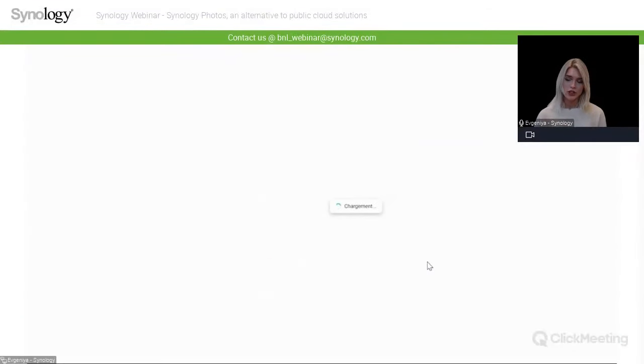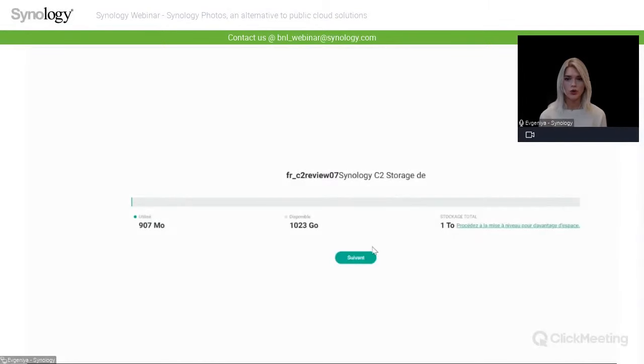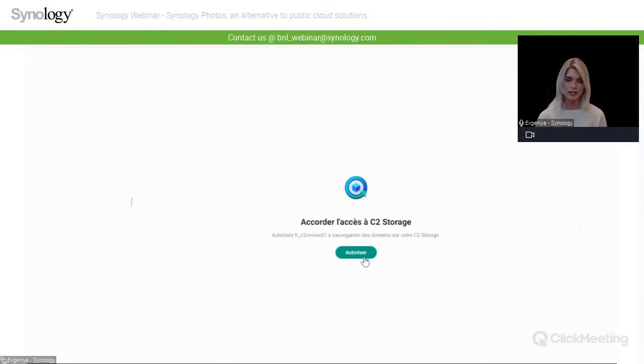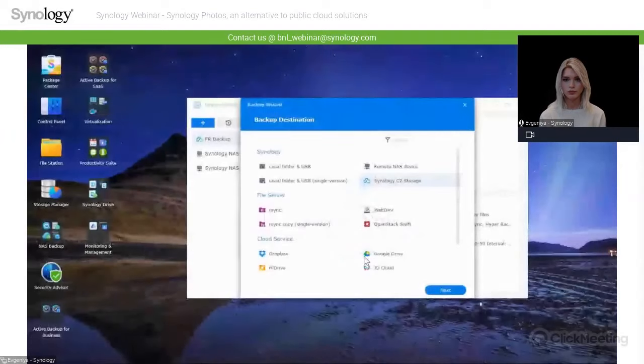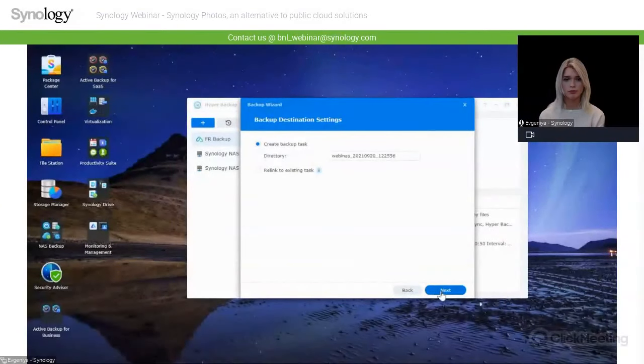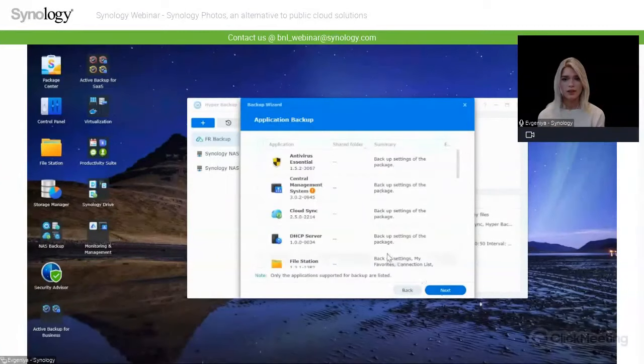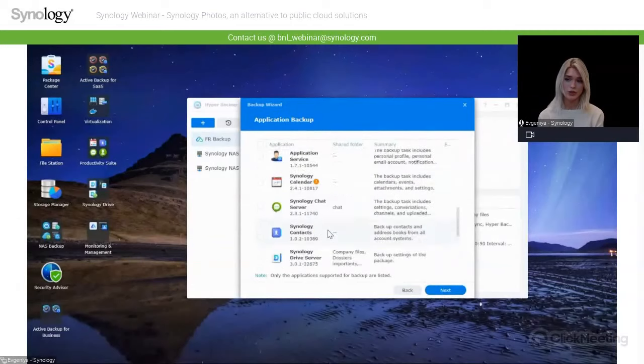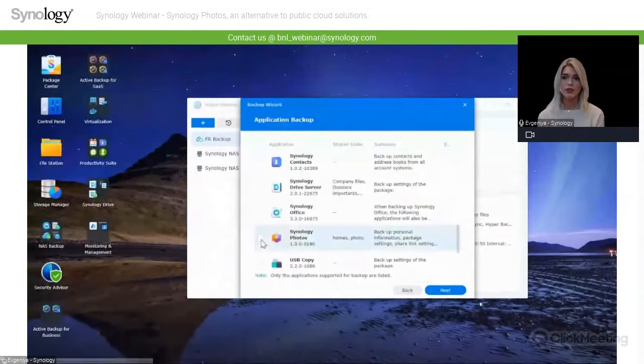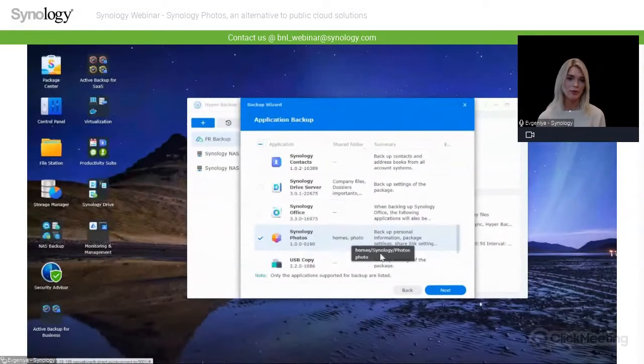I have already connected to the Synology account. Otherwise, at this point, the system would ask you to log in. We authorize Hyper Backup to access C2 storage. We skip this step. We also skip the next one, and you will understand now why. Now it's important to select Synology Photos, and you will see the folder Homes and Photos are concerned. This is why we skip the previous steps.